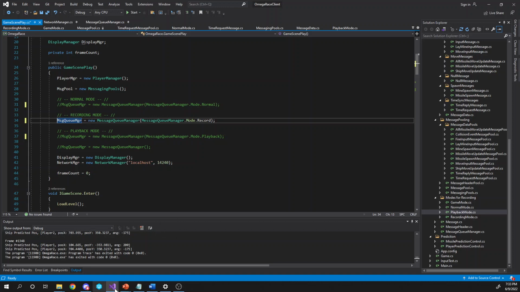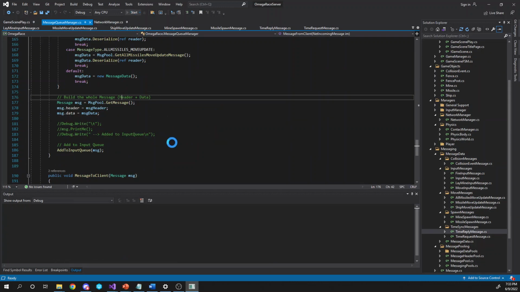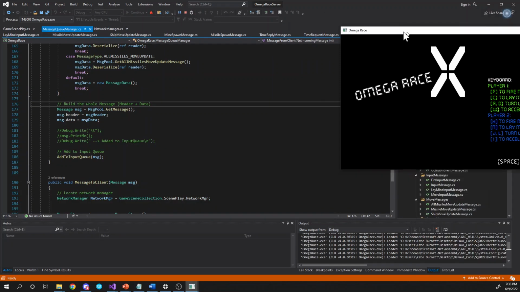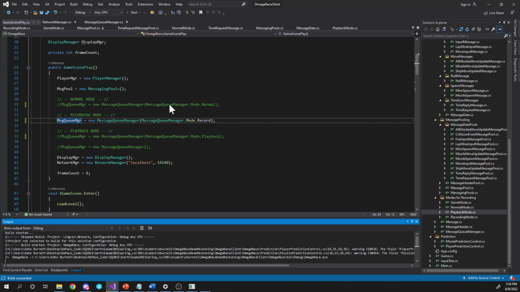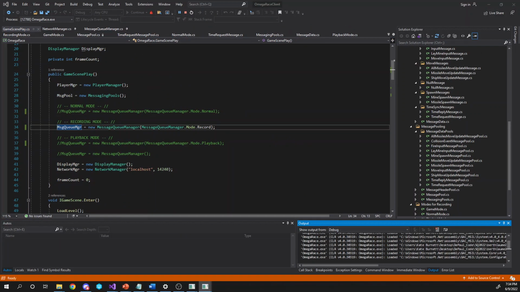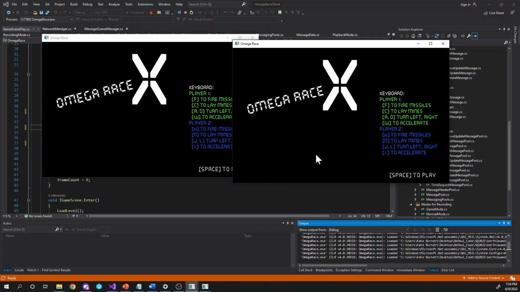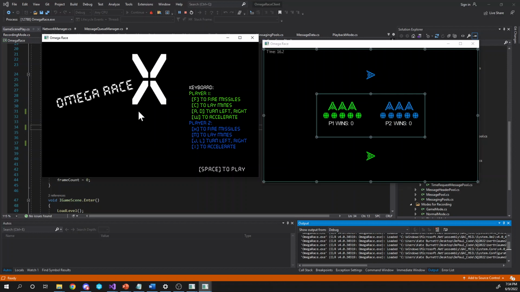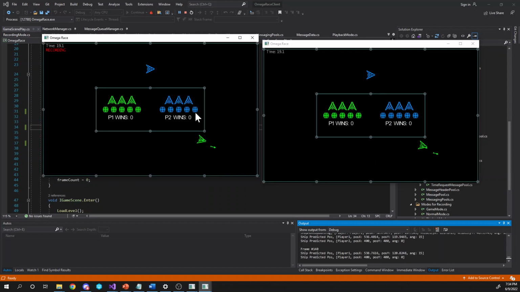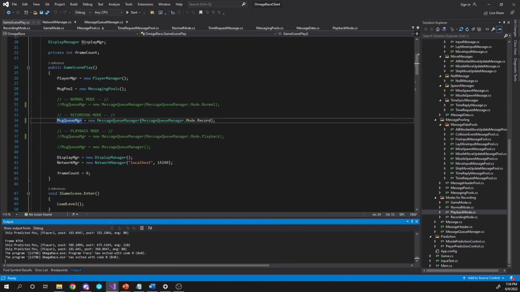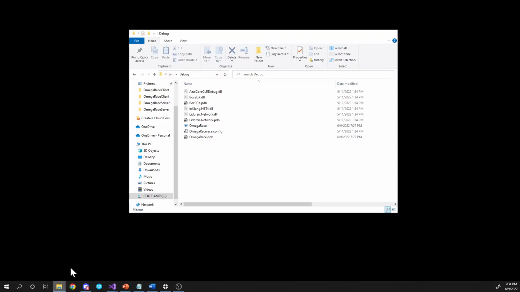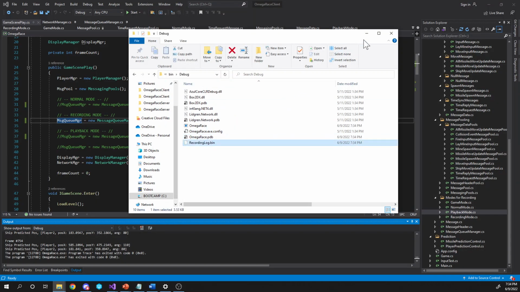So this is recording. Let me start the server first, and client. So server on the right. Going to move, shoot a couple bullets, lay a mine or two. Move, shoot a couple bullets, lay a mine. So it's recording. I'm going to stop. Now if you go to the debug folder, you'll see that recording log is right here.